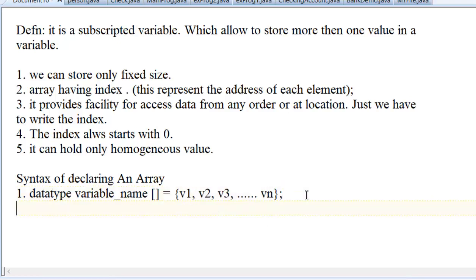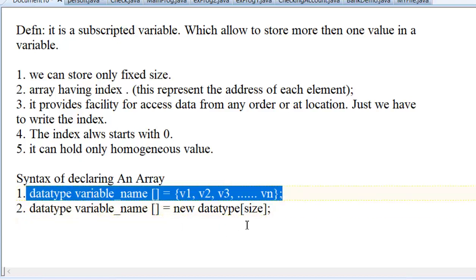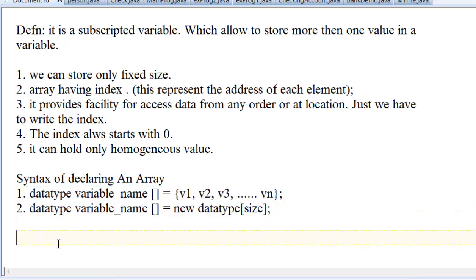Number one. Number two: data type, variable, square brackets equal to new data type. In the brackets we have to specify the size. These are the two things. One is an initialized array, number two is a blank declaration. Now coming to the practical, how the array will work.